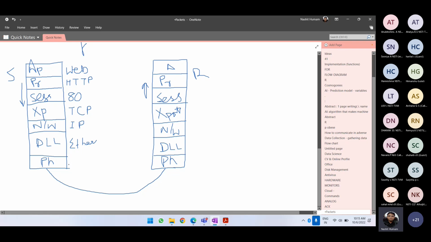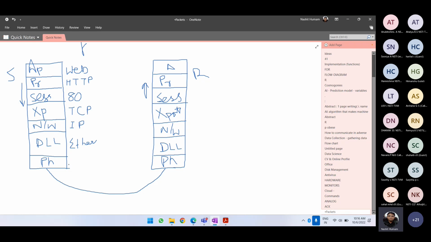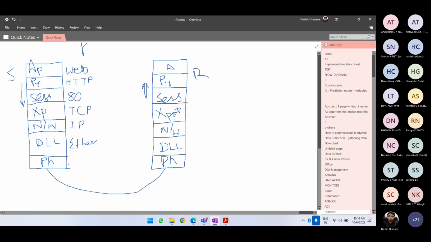So the last one, the physical layer that I am interacting with, will be involved in the transmission of bits. That might use Cat5 cable. So this is how my OSI model works.